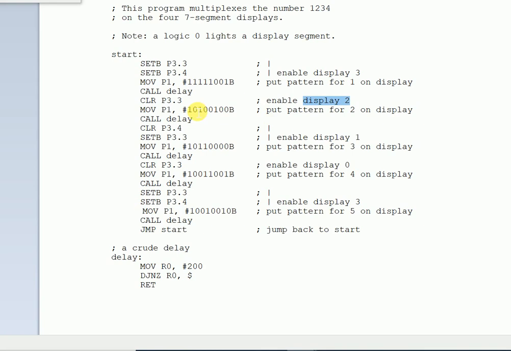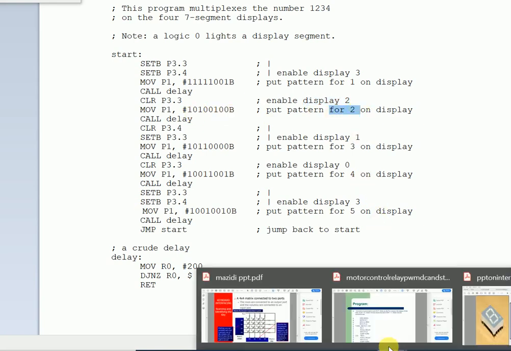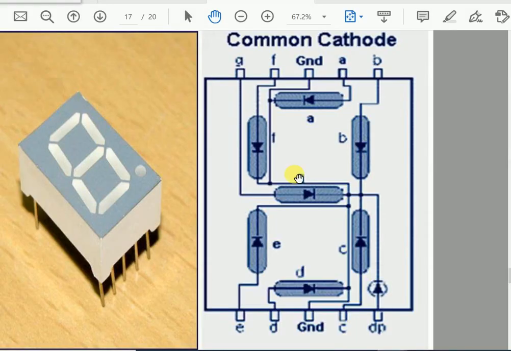Fine. Now in the second segment, if you wanted to display 2, how do you display 2? You display 2 like this. A should be glowing, B should be glowing, G should be glowing, E should be glowing, D should be glowing. Something like a Z. This is how you display 2 in 7 segment. So how should the pattern be made? Remember, A, B, G, E, D.